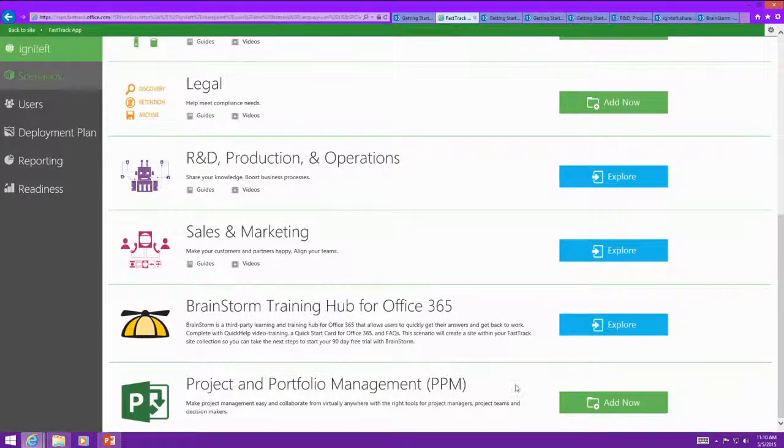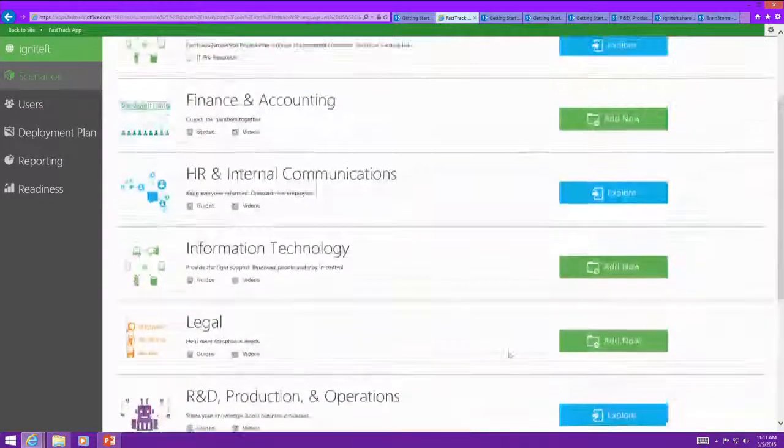And then one of the steps forward we've taken with some other product teams is project and portfolio management. This will actually create a project trial, attach it to your tenant, and then allow you to use Project Online. And it also puts the onboarding tasks into a project plan for you. So that's one of the deeper scenarios for IT, where it will actually put a trial into your tenant and allow you to move forward with Project Online.